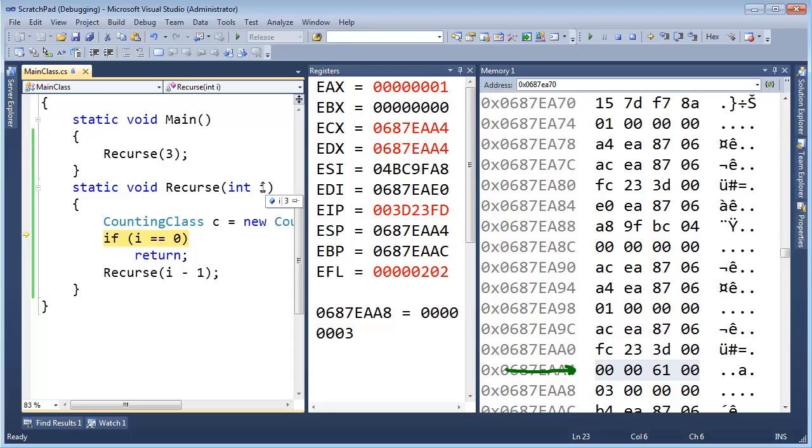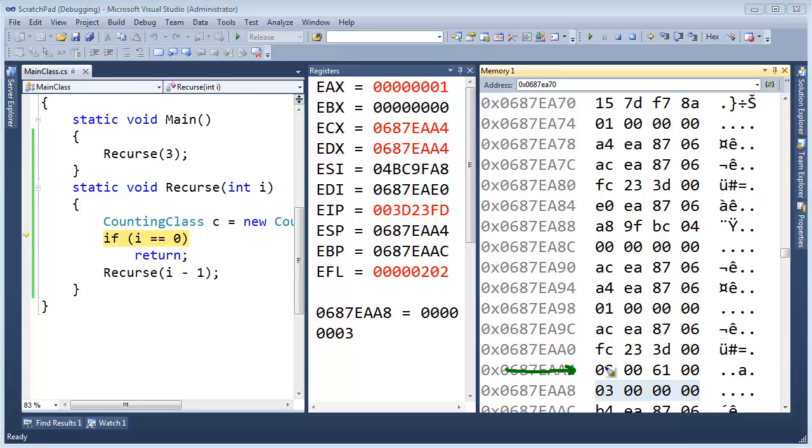Okay, now let me hover over I. I is 3. Do you see a 3 anywhere close to here? If you look on the very next line, there you go. That is our I. Remember, I is an int. It takes up 4 bytes. So I'm going to highlight or outline C and I right here, and I'm going to label them. I'm going to say this is I, and this is C.